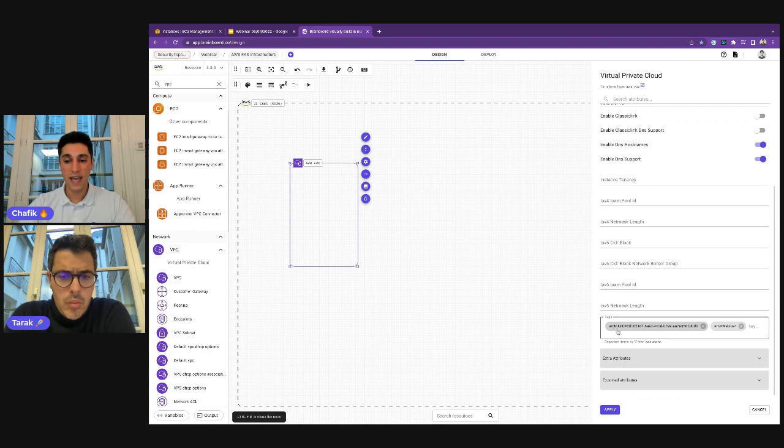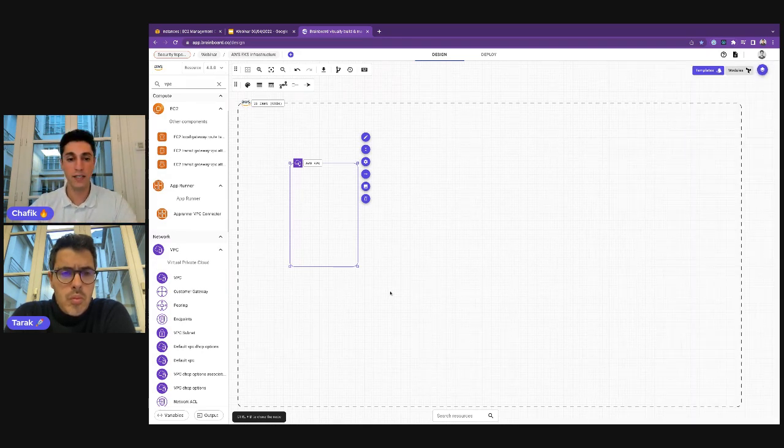And Brainboard adds, by default, 2 tags. The first one is the environment, the name of the environment. And the second one is the architecture UID. In a way that allows you to find your resources easily, either in the console or if you use another tool to get the list of the resources. So I'm going to save it.